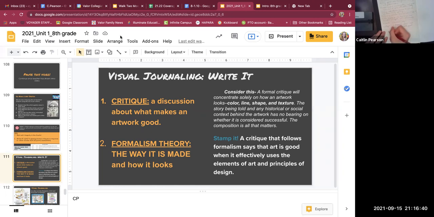You ever go into an art museum and you're like, I could do that? What makes that good? There are all different ways to examine or determine whether art is good. One of those ways is formalism theory. Formalism theory simply is the way it is made. Or you can even think about it as how it simply looks.